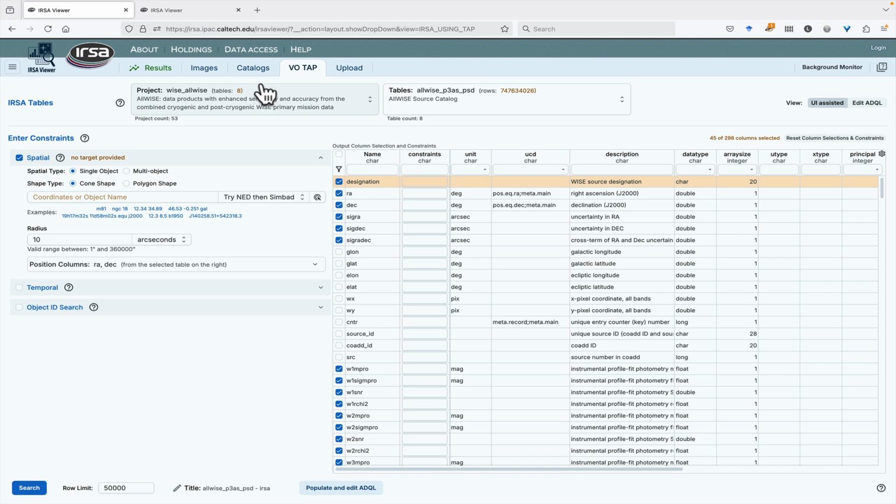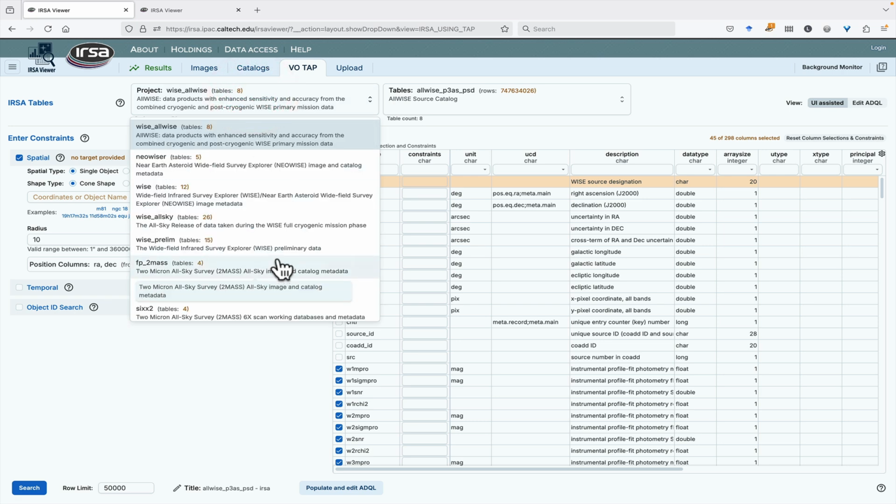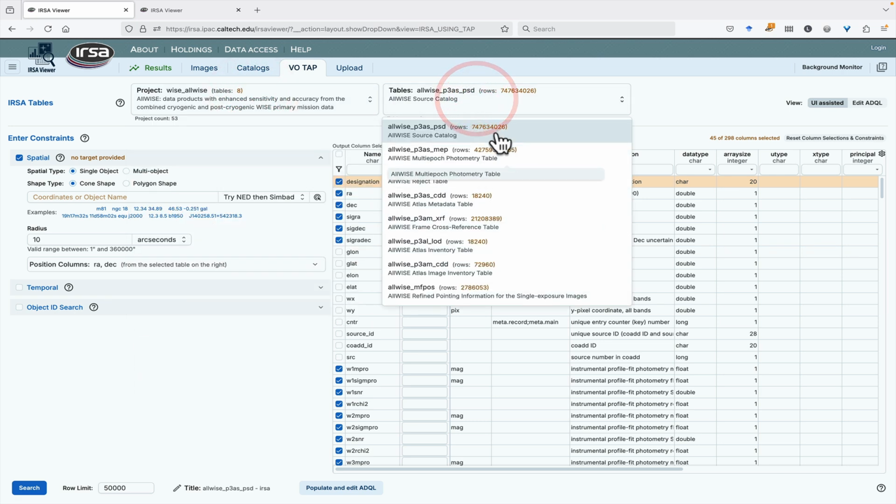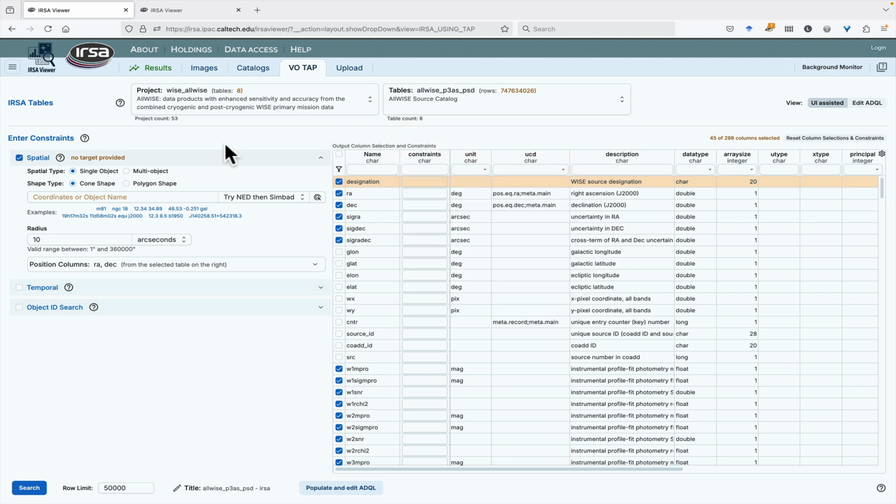Just like with the Catalogs tab where you have to pick a project and then a table, here too you have to pick a project first and then a table. Here you have ways to add more complicated constraints. Just like with the Catalogs tab, you can put in a single spatial search or a multi-object spatial search. You can put in a cone or a polygon. Just for purposes of this, I'm going to put in M16. Just like in other kinds of searches, you can resolve the coordinate with NED or SIMBAD.